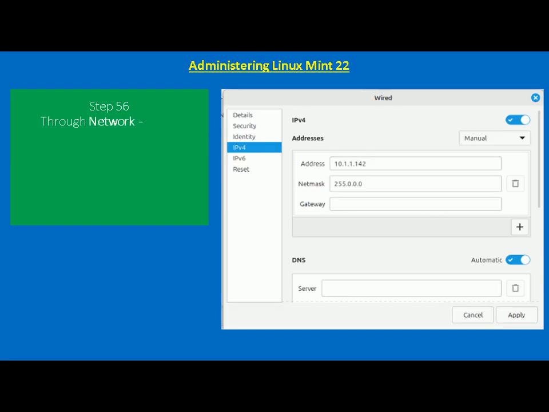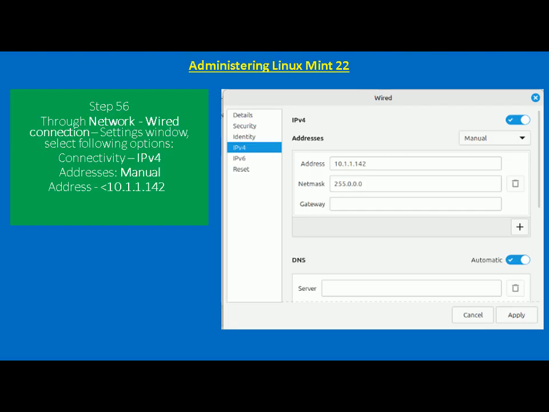Through the network wired connection settings window, select the following options: connectivity IP version 4, right? And the address will be manual, and the address will be defined as 10.1.1.142. That is my manual IP. You can define whatever you want, and then the net mask will be 255.0.0.0, right?